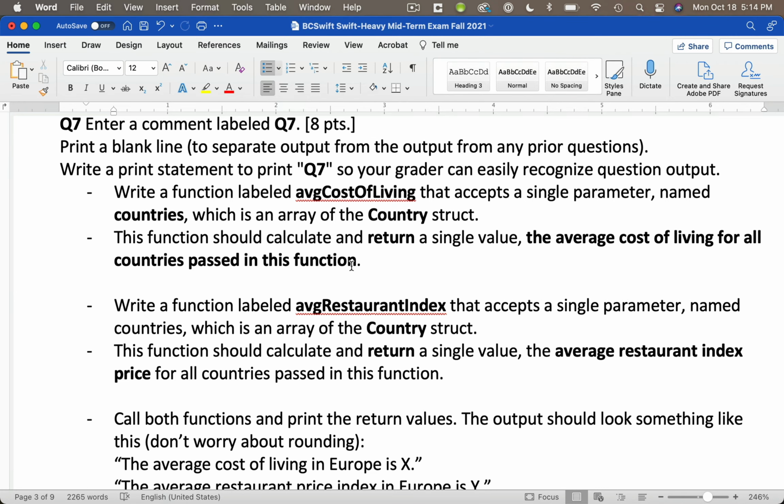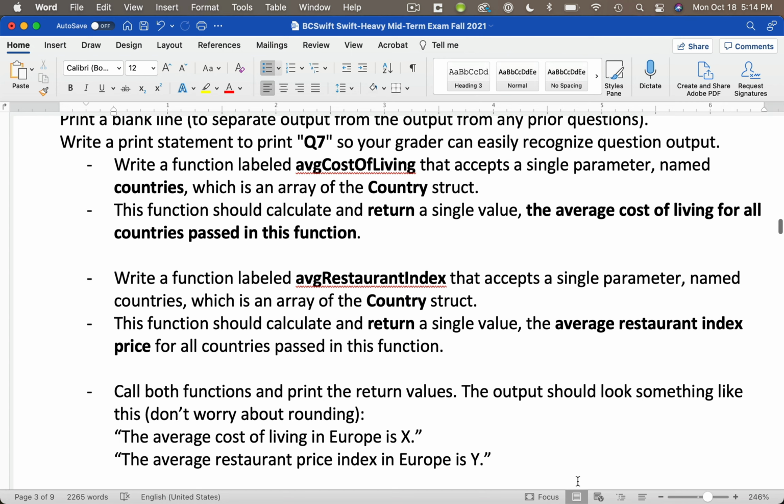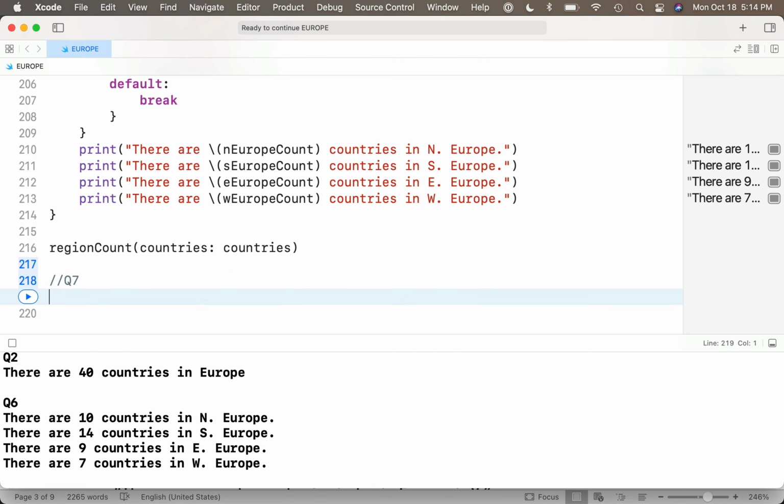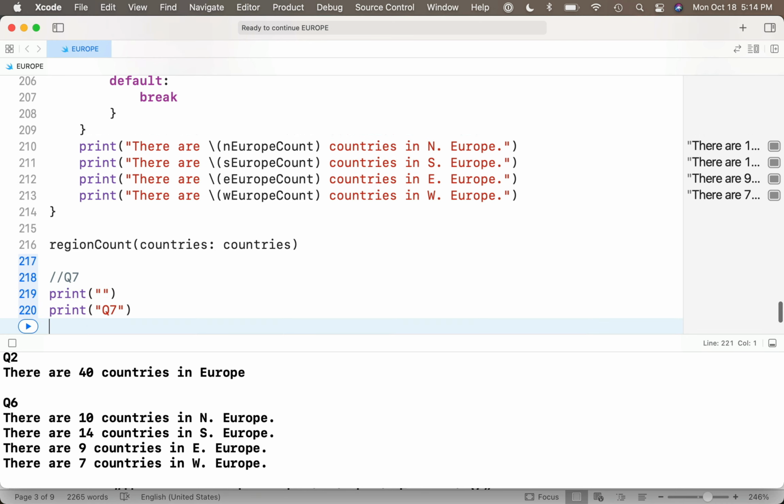We're going to write a function named average cost of living that accepts a single parameter. That's going to be countries, which is the array of country structs, and this should return a single value. That's the average cost of living for all the countries passed to this function. Then we're going to write another function that does pretty much the same thing, but for the average restaurant index, and then we should call both of these, printing out the average cost of living in Europe is X, and the average restaurant price index in Europe is Y.